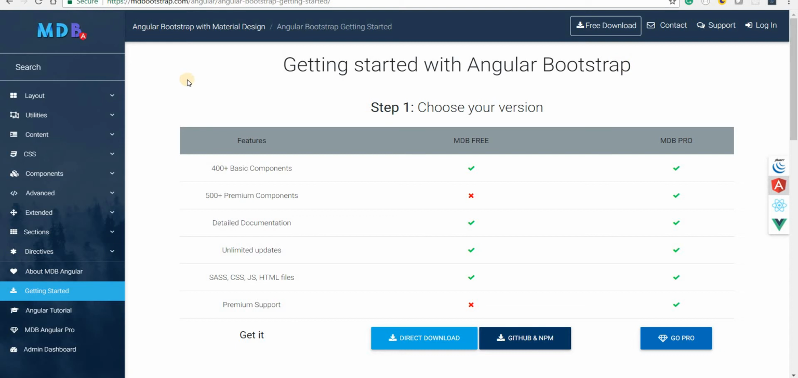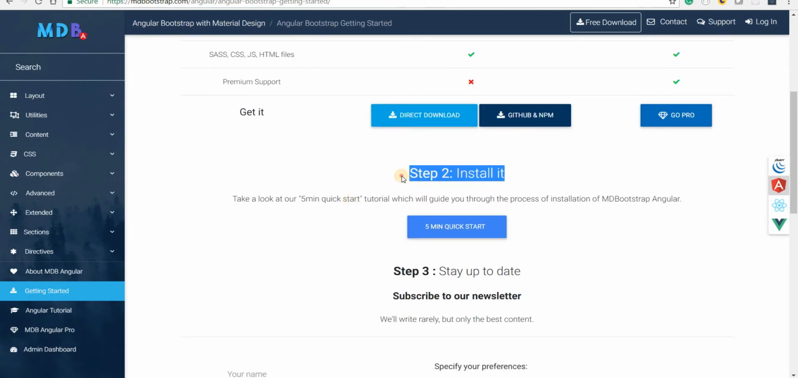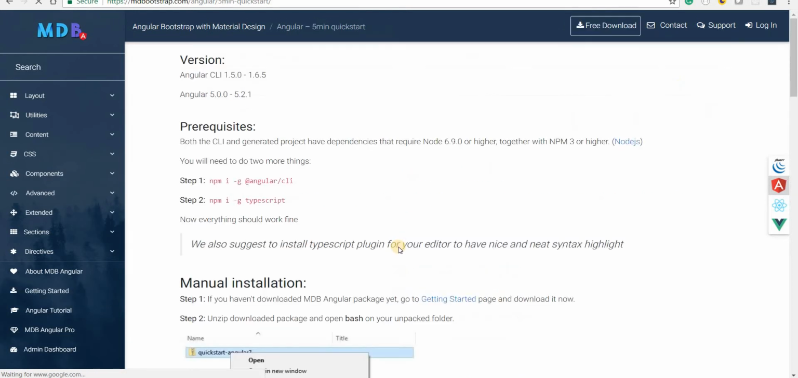And just make sure that you are on the Angular version of this website only, because they have websites for other versions like Vue.js, React.js, and jQuery as well. So we just need to go to the Angular version of it, and we are going to start installing it using npm. So I'll go to the 5-minute quick start guide here, and these are all the prerequisites for it.